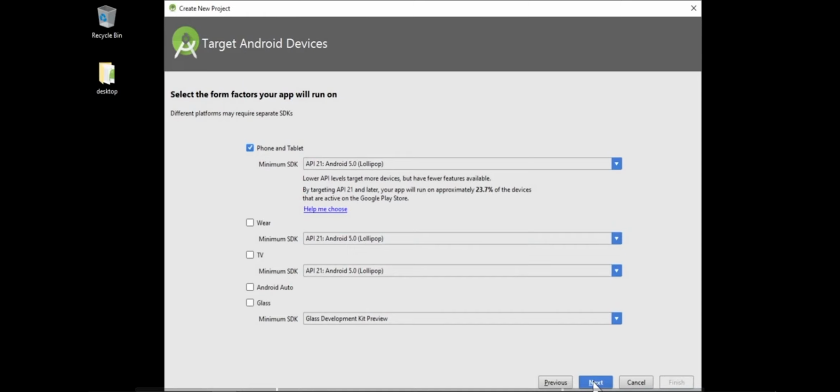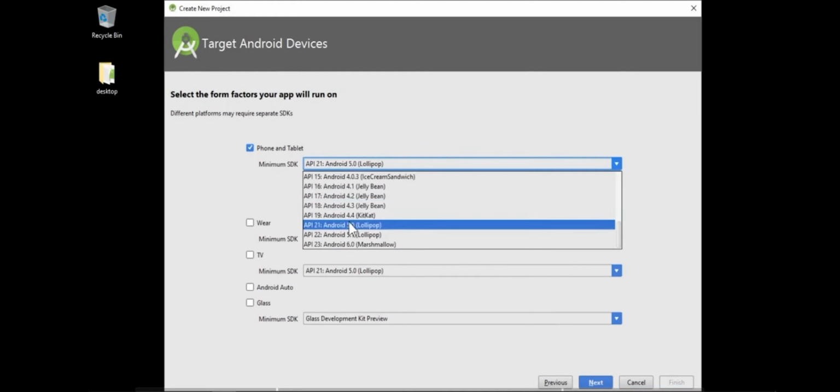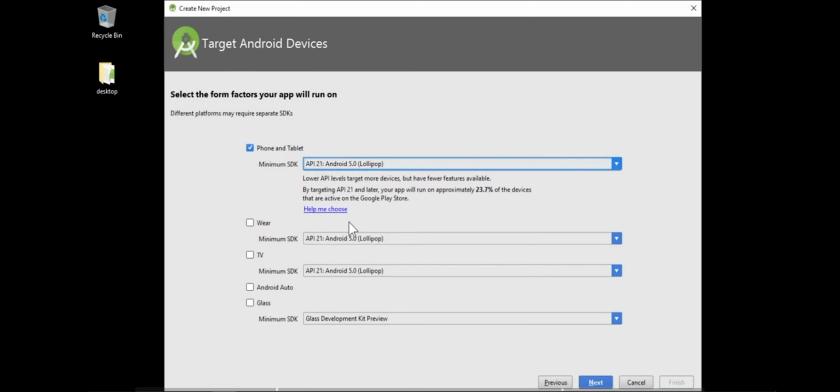This new screen will assist you in determining what kind of devices you wish your app to be able to run on. For now, always pick phone and tablet, and API level 21. We have chosen this API level so as to be able to teach you new features that aren't available in previous API versions. Click Next.